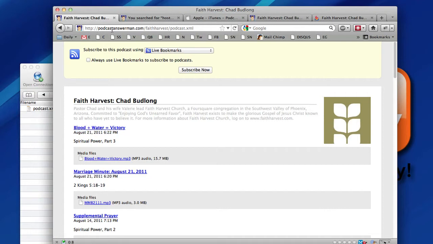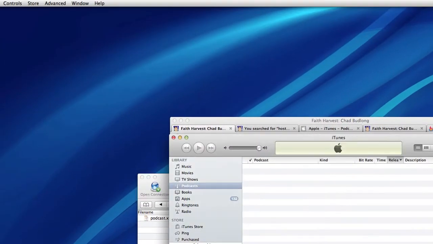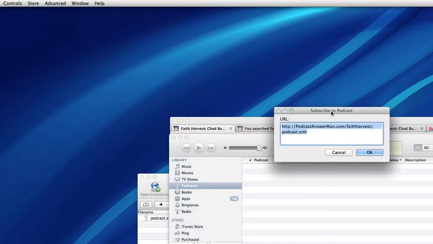So for just a moment, let's pretend that this is what iTunes has for the church, for the podcast. Let's pretend that this is what everybody is subscribed to in iTunes. All right. So what I'm going to do is grab that URL for the podcast feed. I'm going to go ahead and open iTunes back up. All right. And I'm going to go to Advanced, Subscribe to a Podcast.